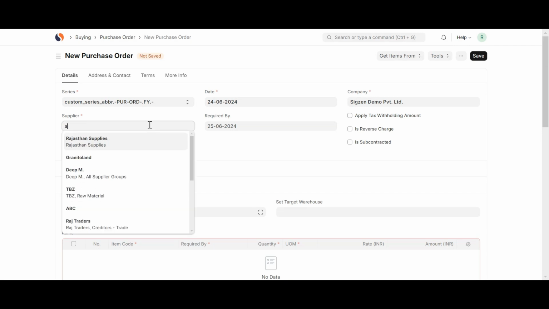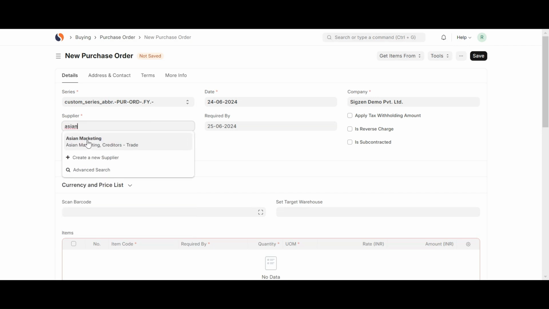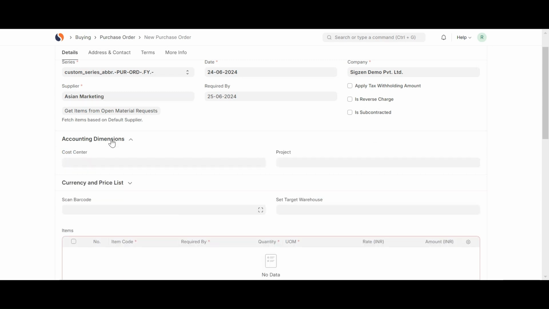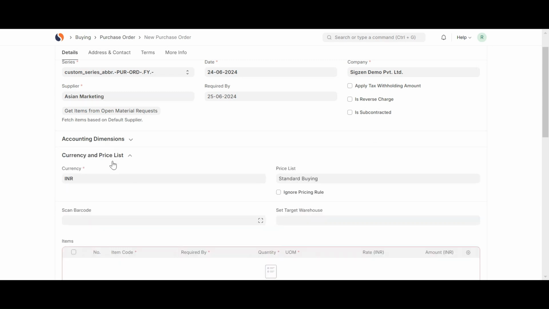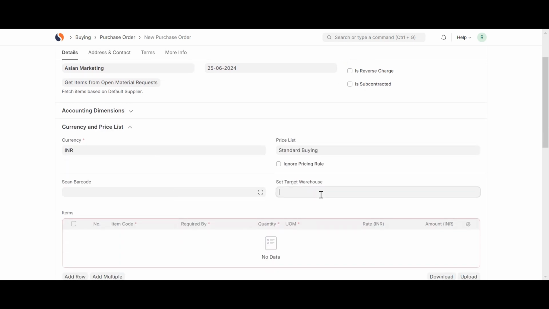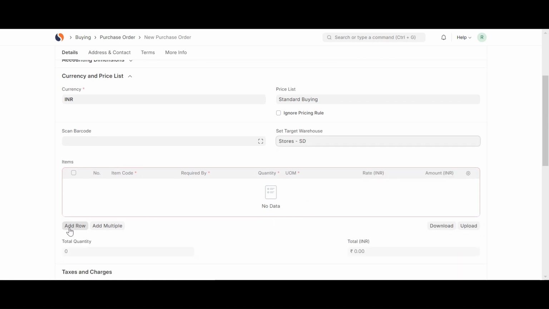If you want to add a cost center, then add the cost center in accounting dimensions. Select a currency and price list. In the target warehouse, select the appropriate warehouse for this order.